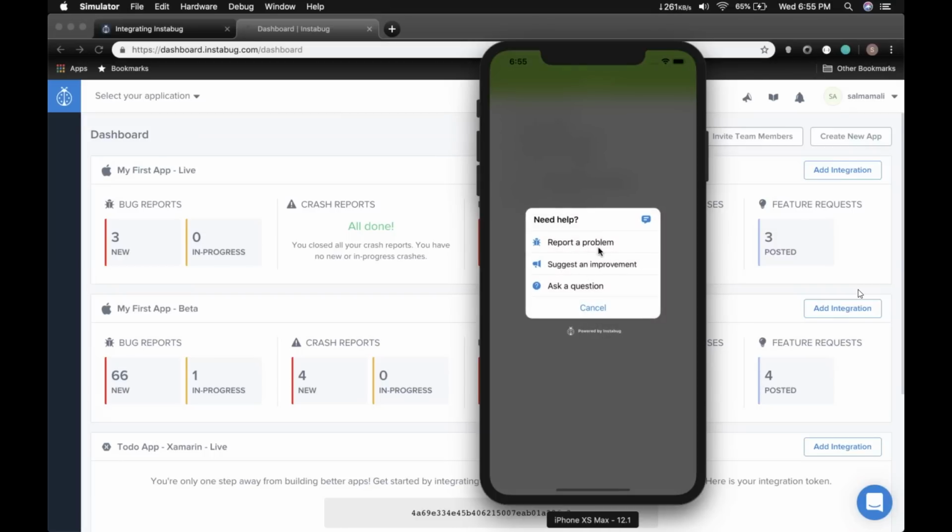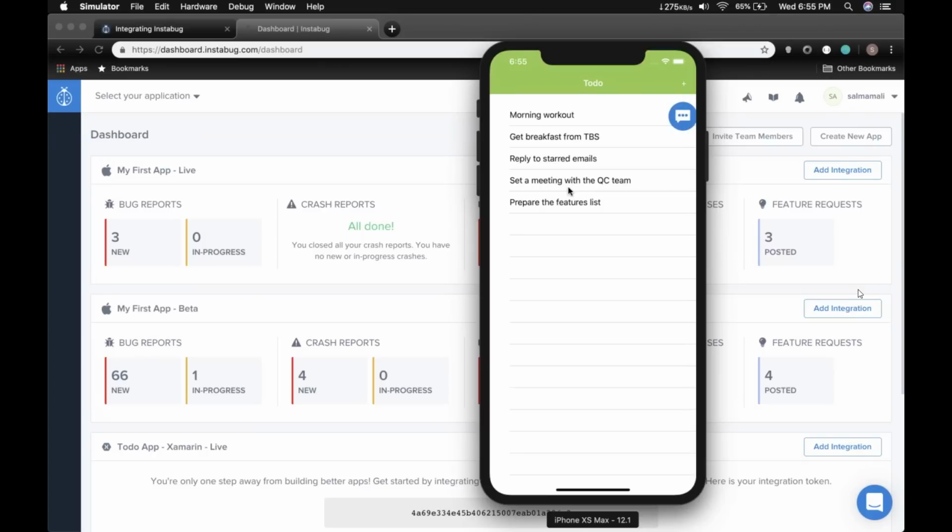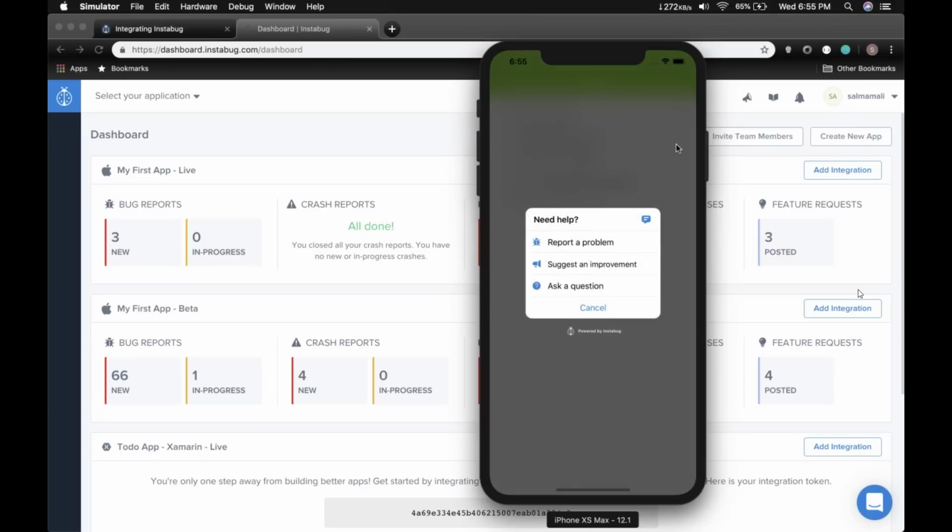You can report a problem. You can suggest an improvement, ask a question, which opens a new chat. So that's all from that. Is that all from that one line of code with that little enum flag? Yes. Wow. Yes, that's all I did. The rest of the code is actually just to customize the experience itself.